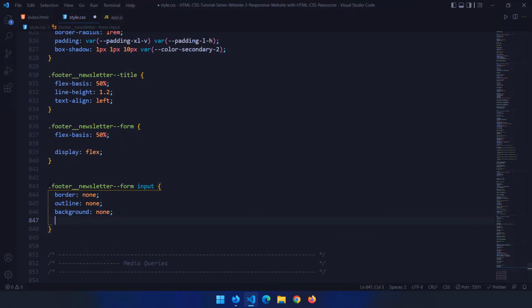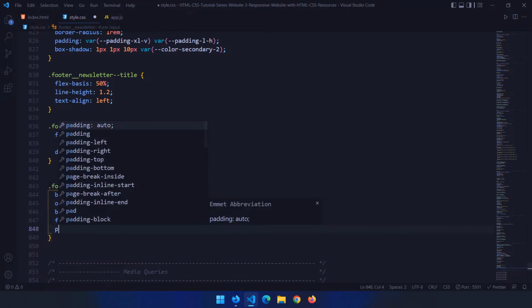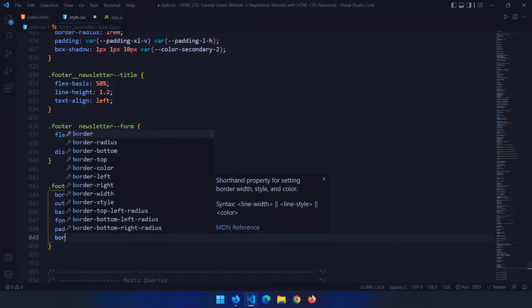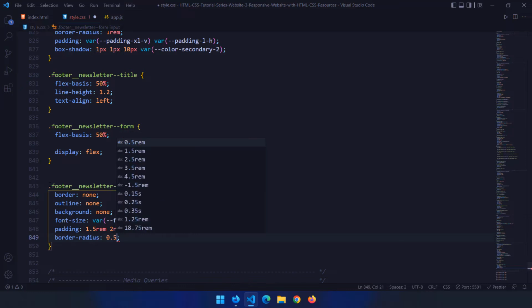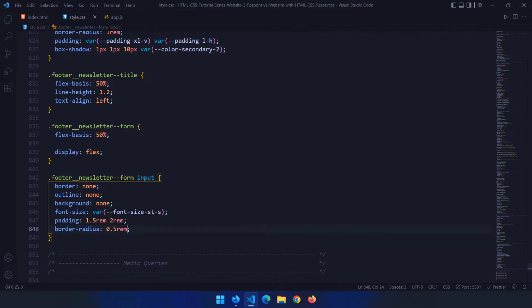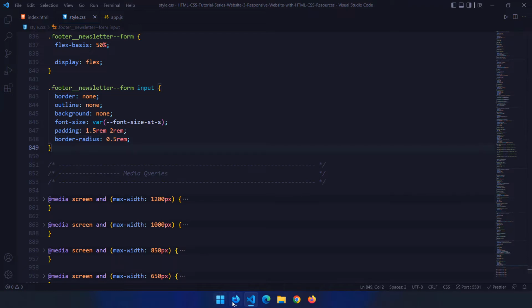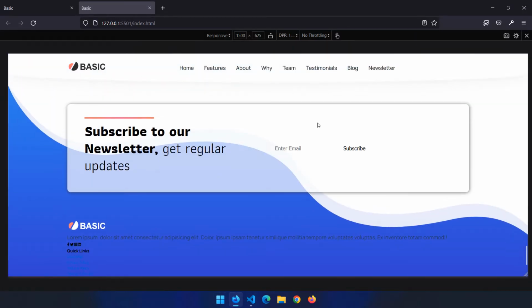Form inputs. Now the font size, I want it to be the same. So I'm going to say var sts. Padding is going to be 1.5 rem and 2 rem. And border radius is going to be 0.5 rem, half of what we are used to providing to our elements. Now, let's take a look at our changes, what we have done so far. So this is what we have done.